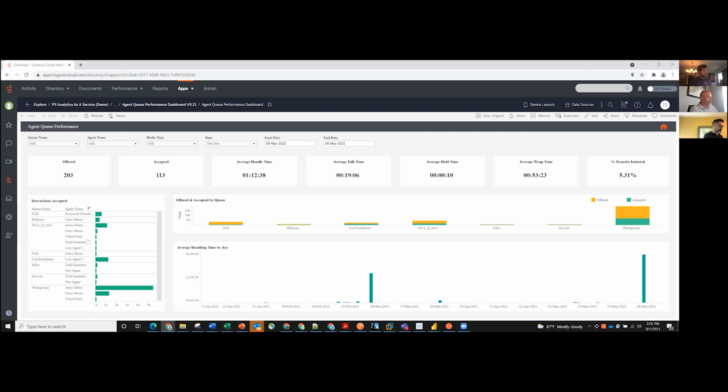and then the percent of interactions that the agents have transferred. Down here at the side, you can see another bar graph where we've got the queue name and then the agents. We get a listing of how many interactions agents are handling from the particular queue. And then over here, we have a couple of different bar graphs, which will show you average handle time by day. And then we'll also show you the number of calls offered versus the number accepted by day as well, by queue.